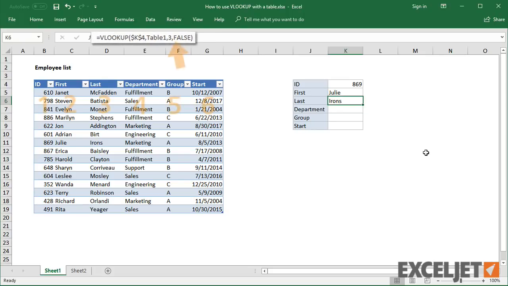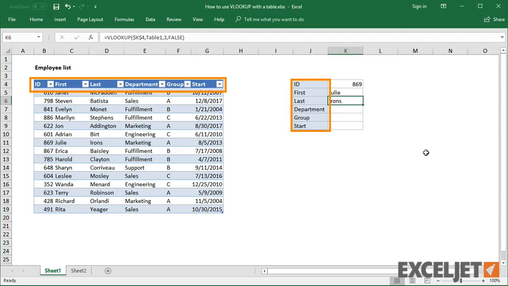You might wonder if there's an easy way to avoid hard coding the column number in the formula. The answer is yes. Since the names in column J match values in the table header, I can use the MATCH function to get an index for each field.